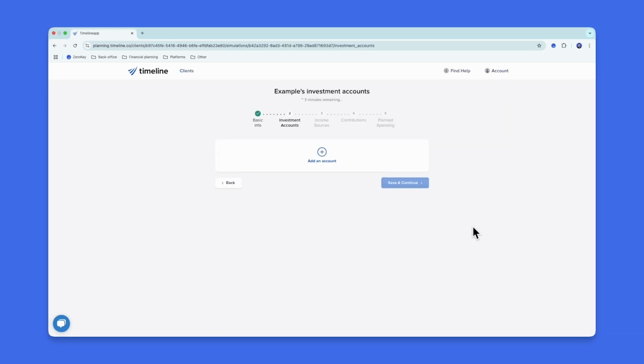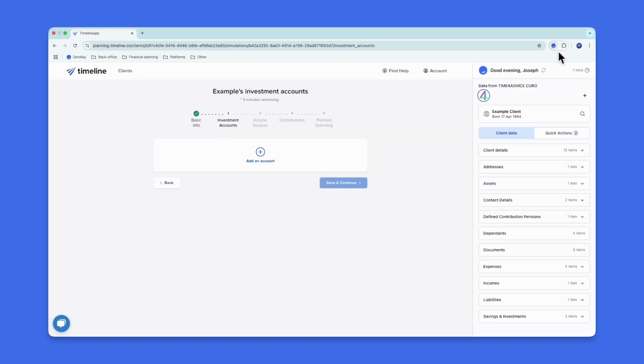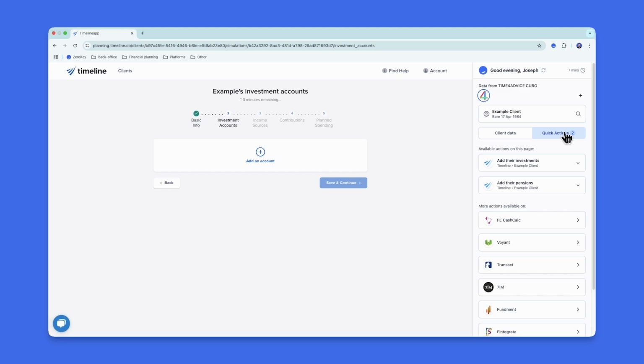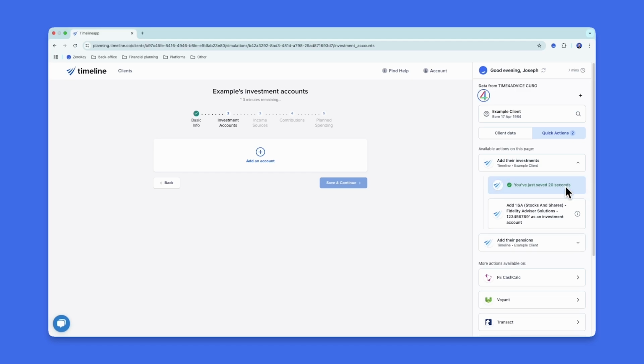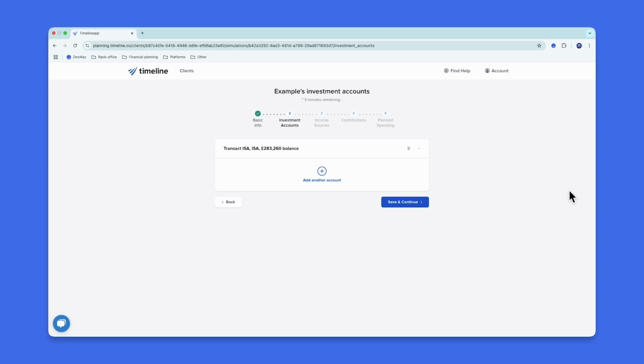So on this page, for example, when adding an investment, rather than manually key in policy name, latest valuations, etc., we can simply open the web extension, go to the Quick Actions tab, and find the investment or pension we wish to add. In this case, we're going to add an ISA from Transact, and as soon as we select the quick action, ZeroKey will immediately pull all of the necessary data from Curo and push this into Timeline. Again, we haven't manually keyed any client data, meaning we've saved time, and also, more importantly, we've retained the data's integrity.